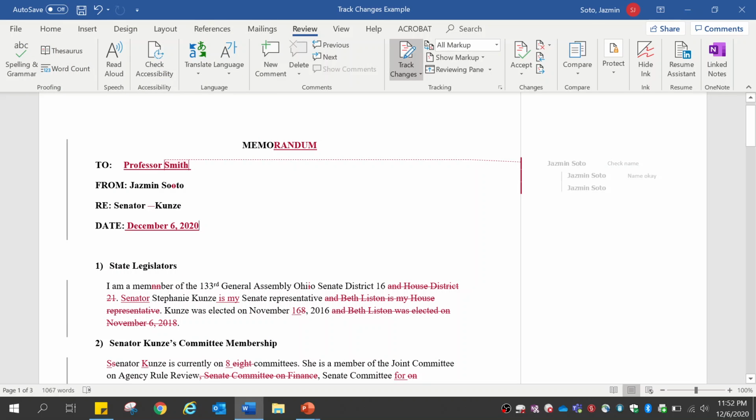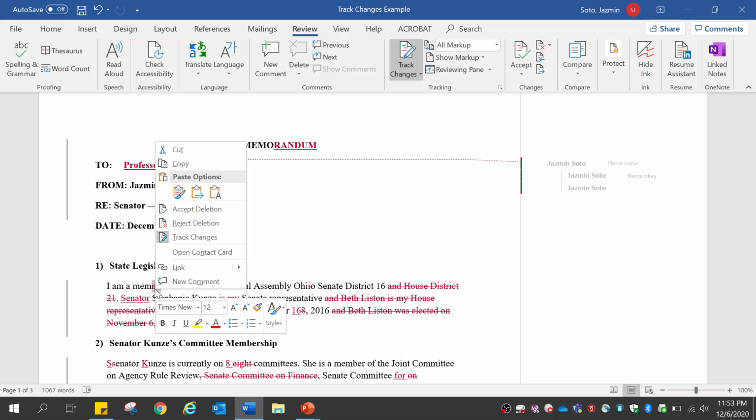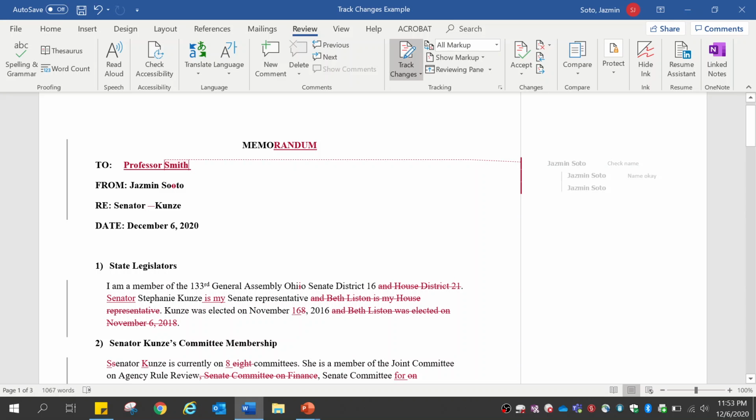So we're going to go ahead and accept this change here. We're going to do accept and move on to next. There we go. And then say that, you know what, I don't want to keep going to this button. It's a lot of scrolling. I can right click on my mouse and I can accept deletion or reject deletion. So I'm going to accept it, and you can see that it's now gone because it was a deletion.